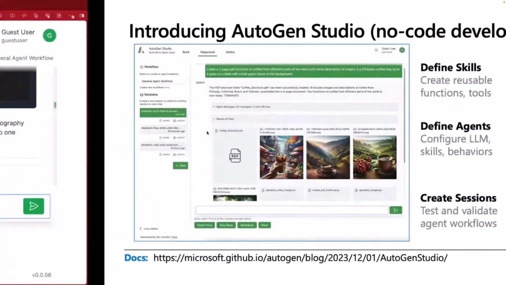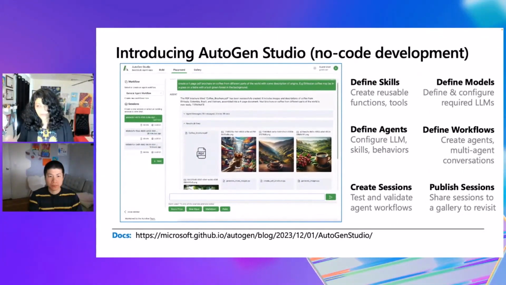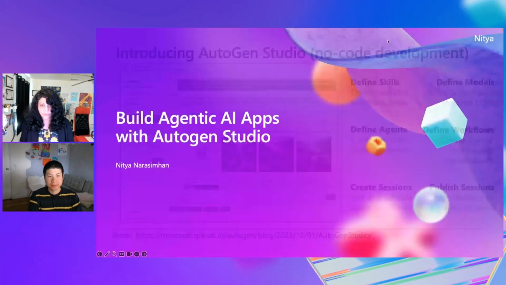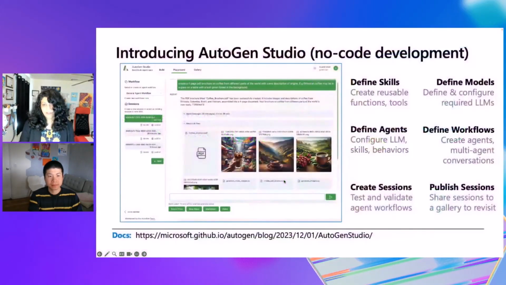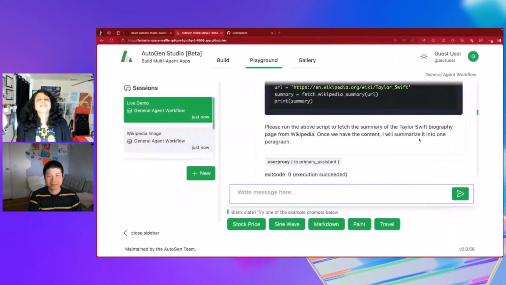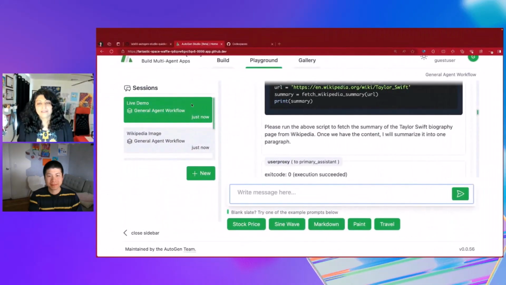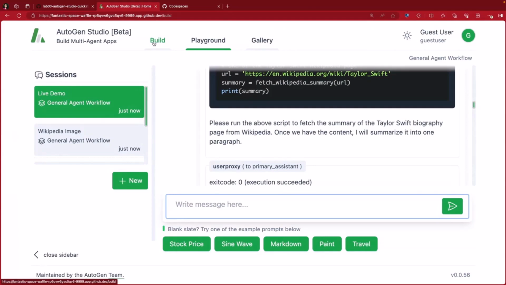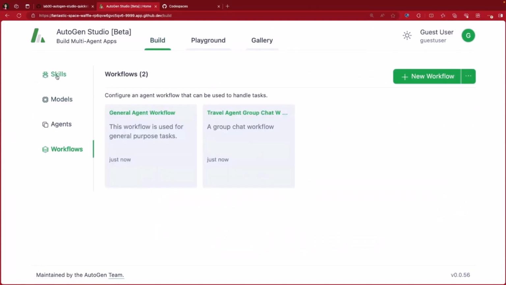So let's now look at the next thing. We've looked at skills. Now we're going to look under the covers at what the different components are: skills, models, agents, and workflows. We're doing the demo right now anyway. So let's go back and look at the studio. If I go into the build tab, first, let's talk about skills.